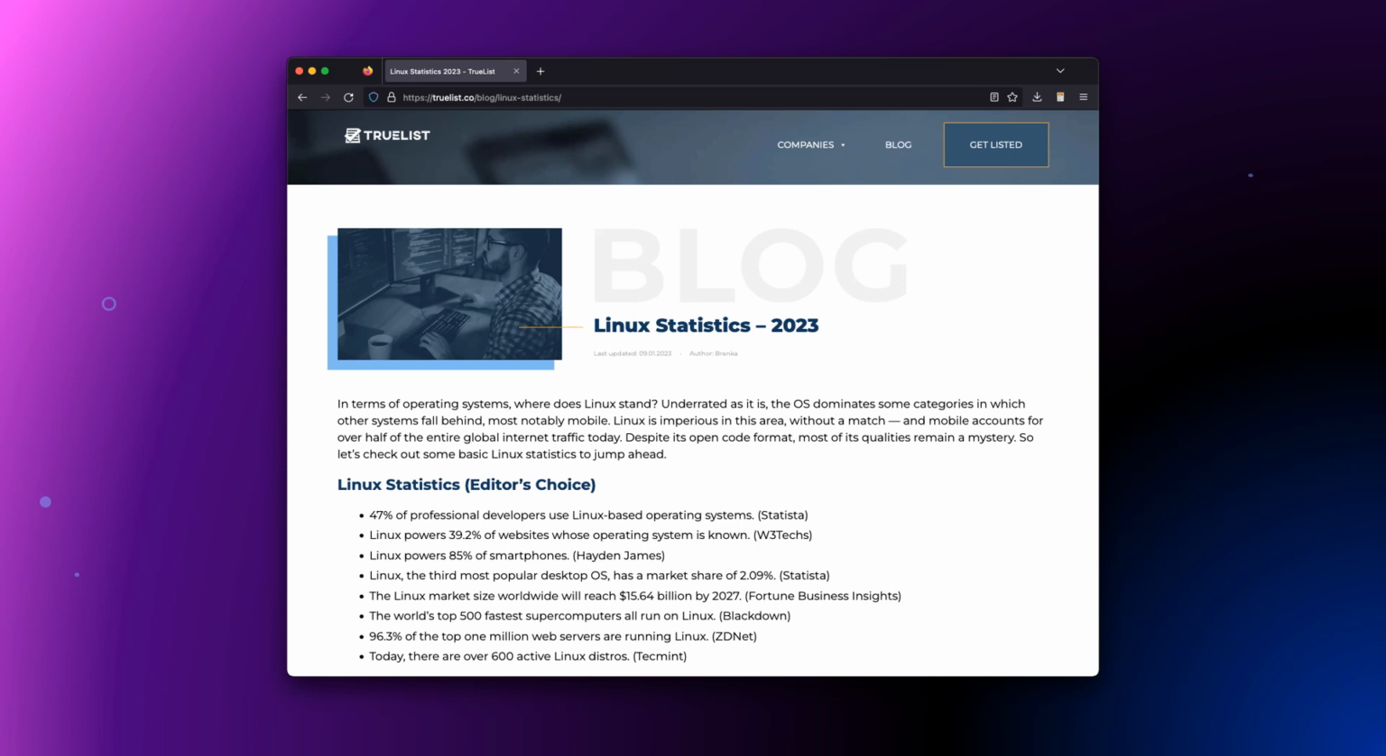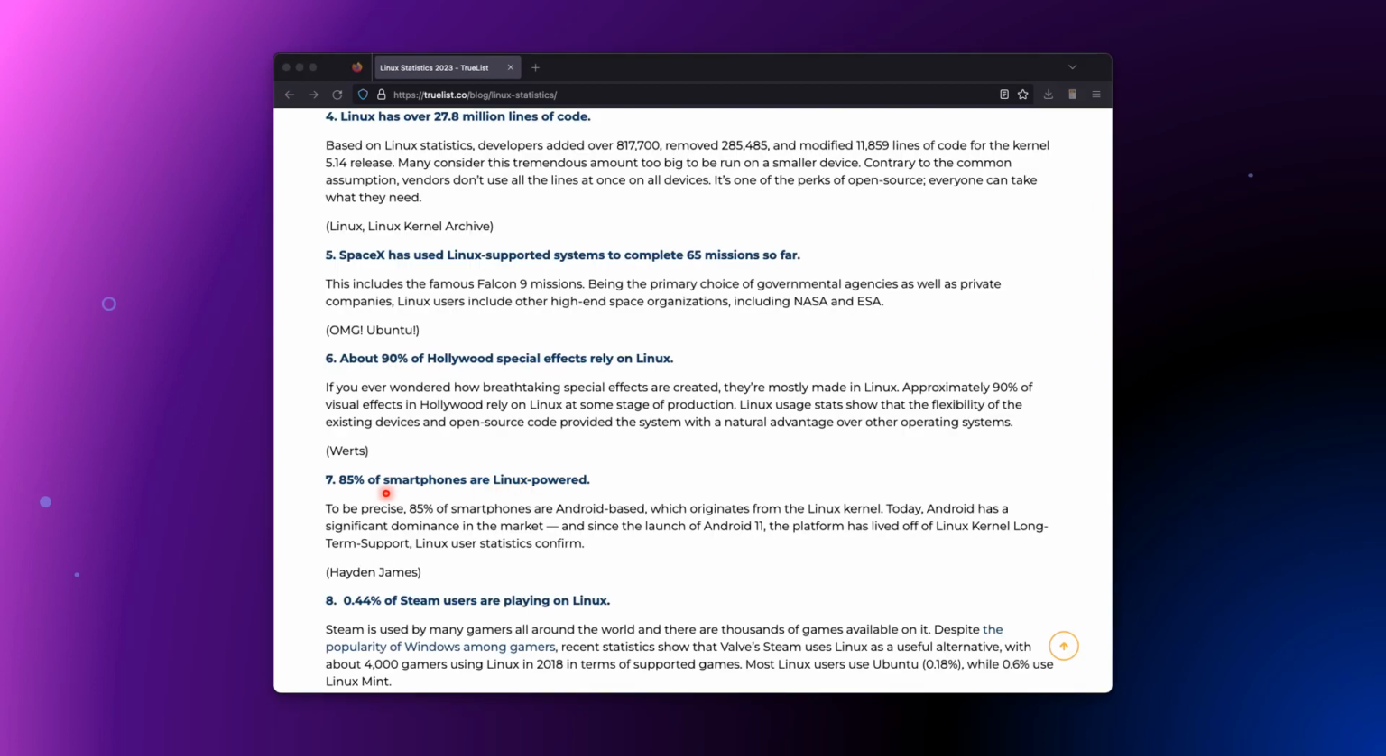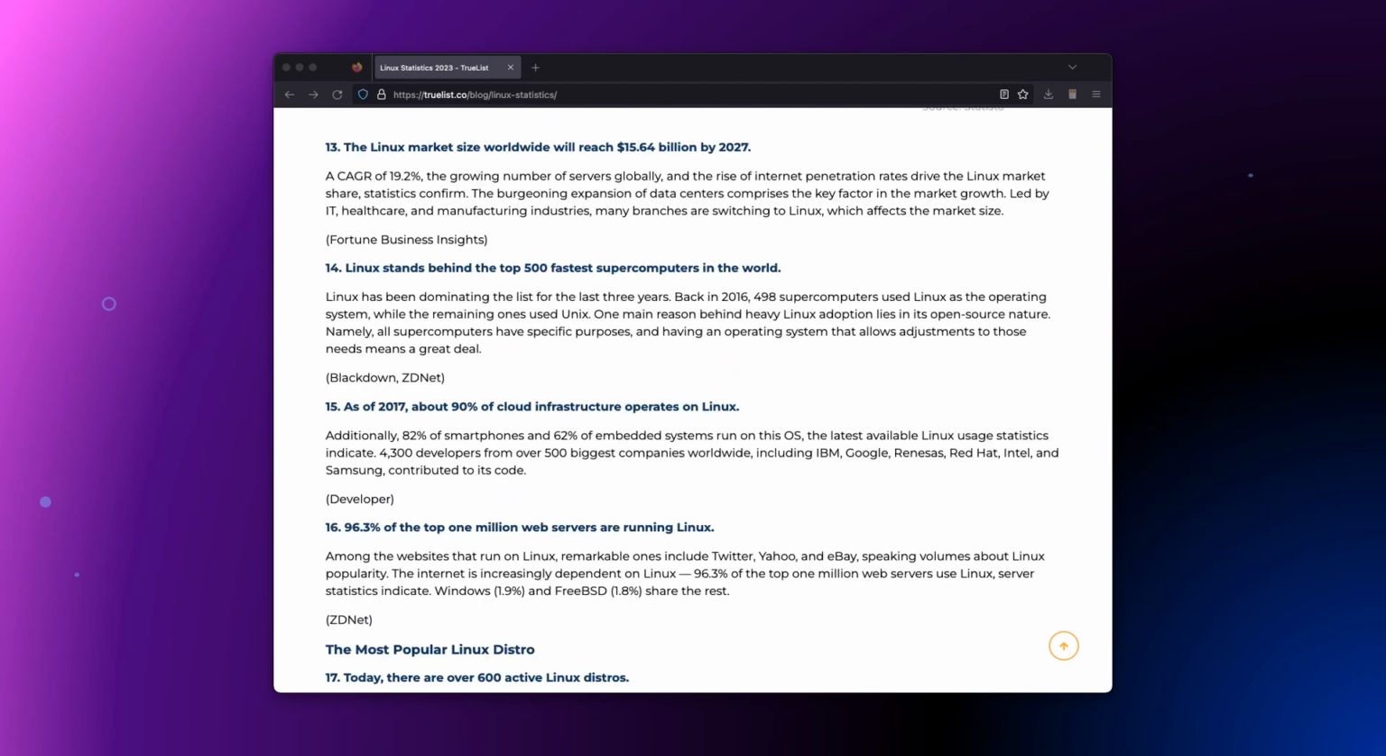Why do we need to learn Linux? Well, you don't have to, but some of the statistics may make you think twice. Most smartphones are Android-based, which uses the Linux kernel. And Linux is used in SpaceX. And 90% of Hollywood special effects rely on Linux. Well, I didn't know that.